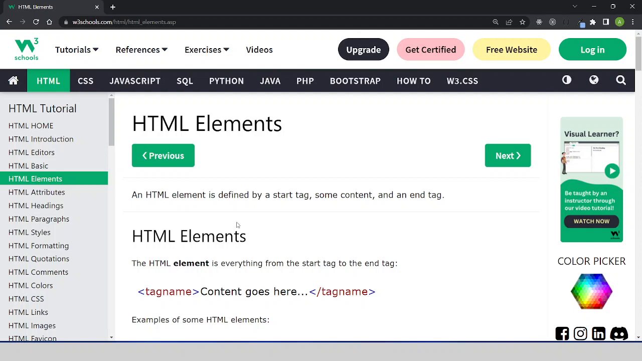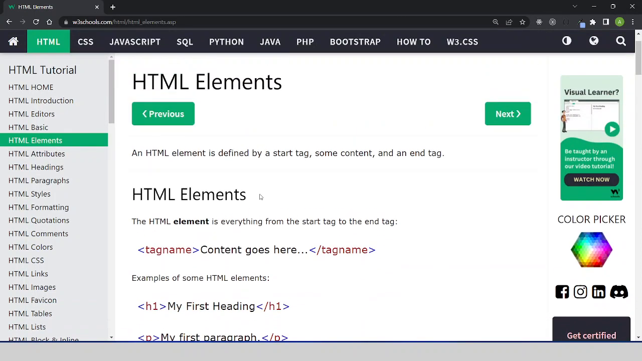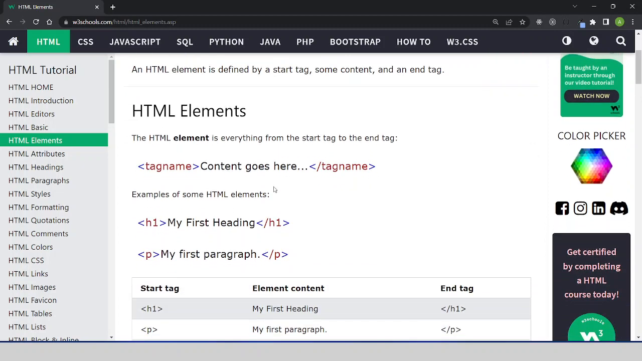In this video, we'll see about HTML elements. This is a very short video. An HTML element is defined by a start tag, some content, and an end tag. So a start tag is something like this. An end tag is given at the end, and in between those two, you have a content which is going to be displayed on the website.